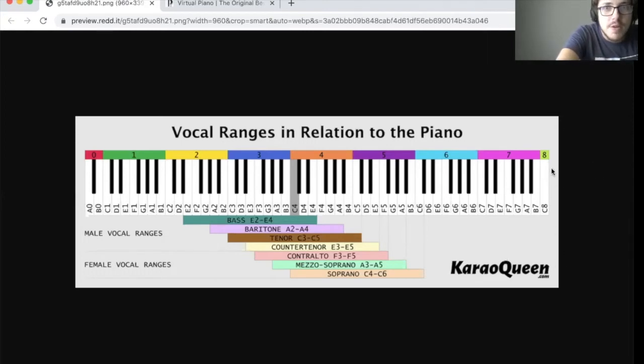So the first resource that we're going to be using is this vocal ranges chart in relation to piano. And I know a lot of you guys may not have piano experience. I didn't know any piano until a couple of months ago when I taught myself enough to be able to play those two nice chords at the start of the video. And that is totally okay. I'm going into this assuming you have no piano knowledge, and we are going to move through this step by step.